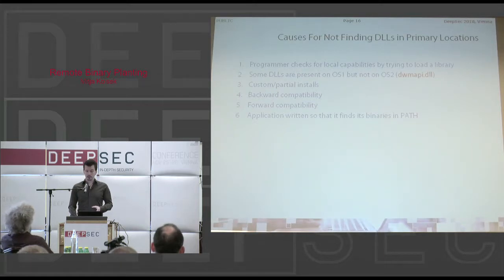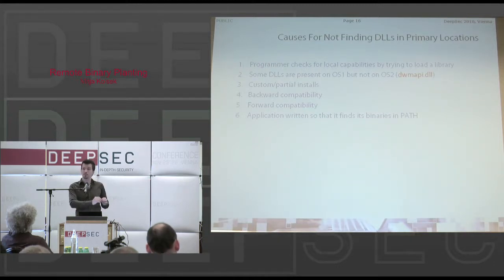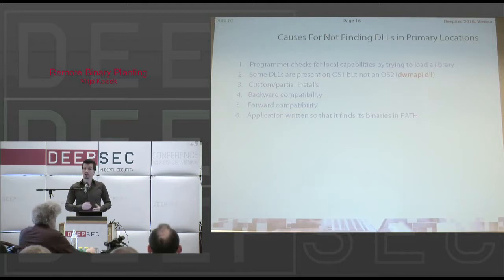Then we have some applications that decide to look for the DLLs in the path. But if we remember the search path, the path is in location number 6, and the current working directory is in location number 5. So anything you try to load from the path is going to be preempted by the current working directory. So all those applications are by default vulnerable.